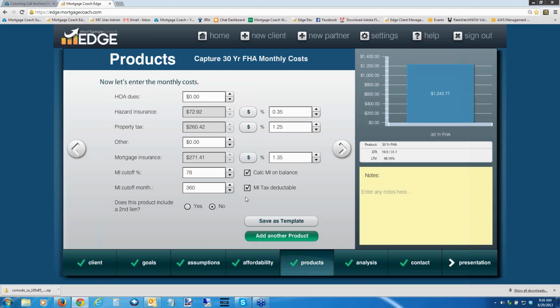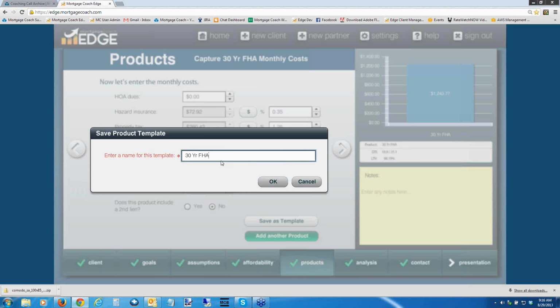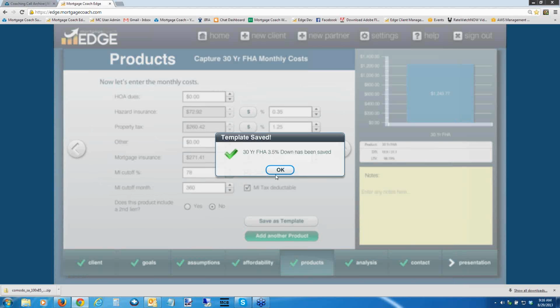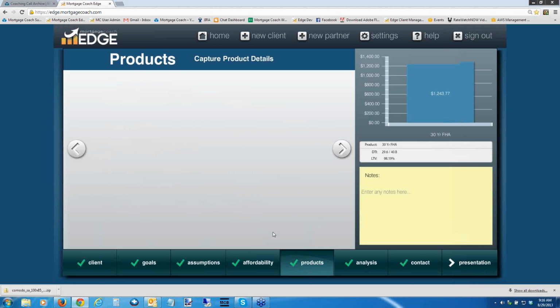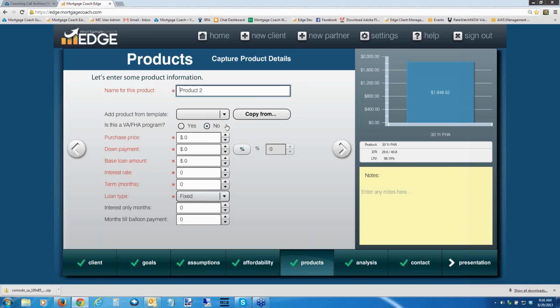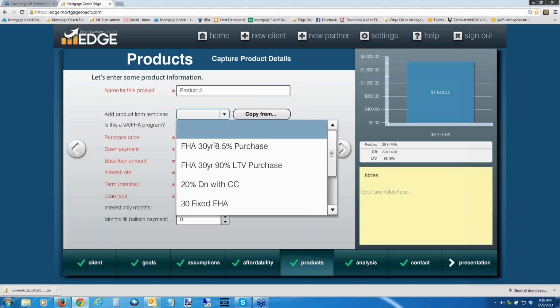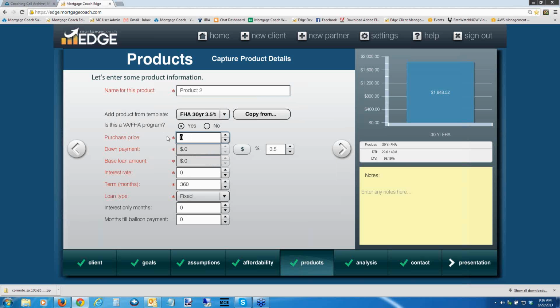Now, the last part, before I move on to another product here, I'm going to save this entire product as a template. So I'll hit Save as Template. I'm going to call it 30-year FHA, 3.5% down, and hit OK. Now, what this means is that when I go to add another product on any presentation, not just this one, I can hit this drop-down box and I can choose my FHA 3.5% purchase. And all I have to do is put in my purchase price and it automatically fills everything out for me.